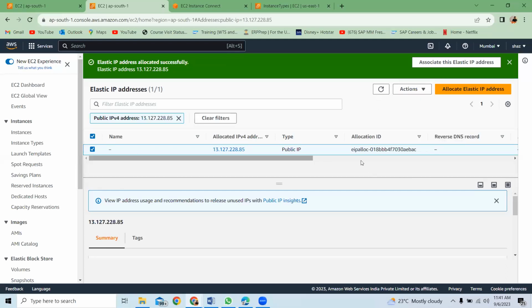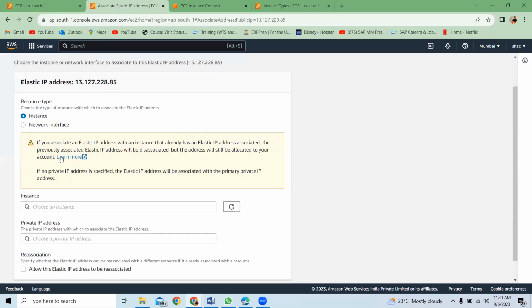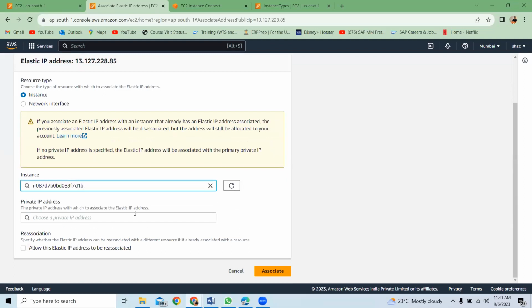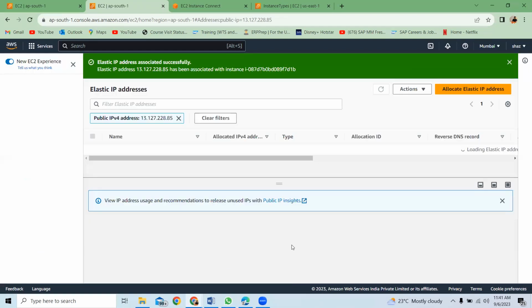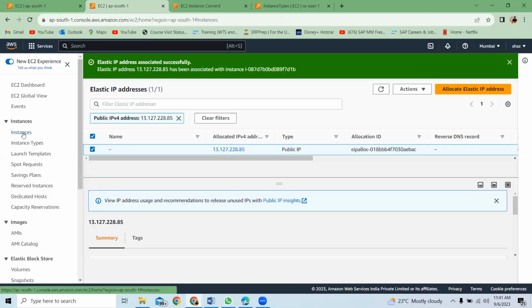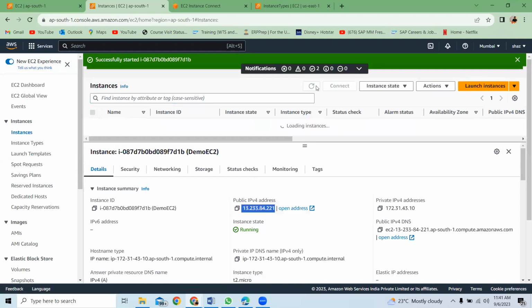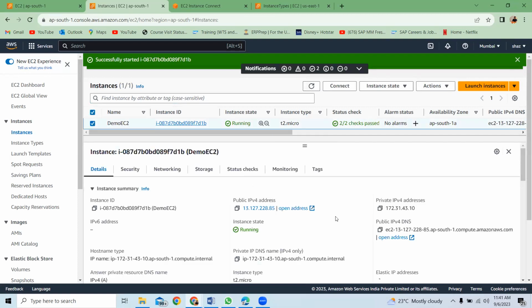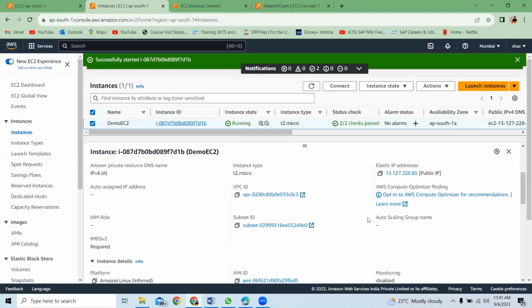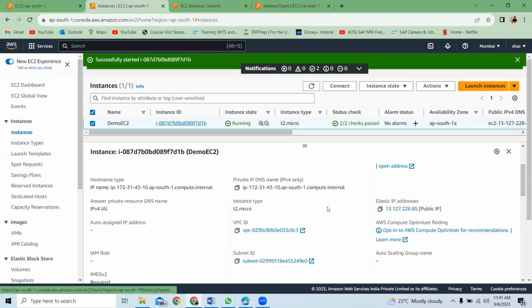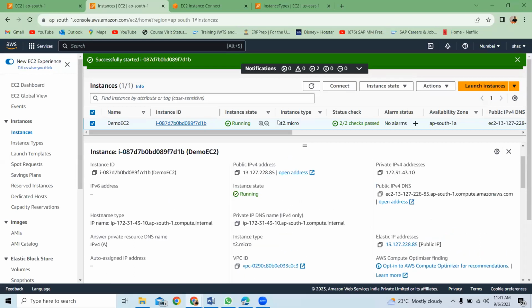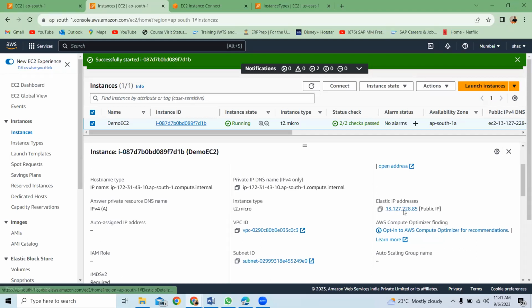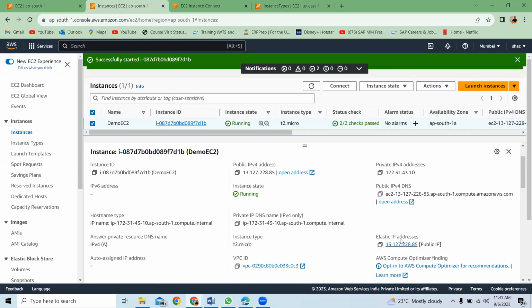So now I have bought it from Amazon. Amazon has given me this elastic IP. I'll go and associate it to my EC2. We have the instance, so choose the instance, demo EC2. It is running. I have associated it. Can you guys see the elastic IP here? Now it has attached. So now if I stop this instance and run it again, even though my public IP will go, my elastic IP will be there. Now my elastic IP has become my public IP.